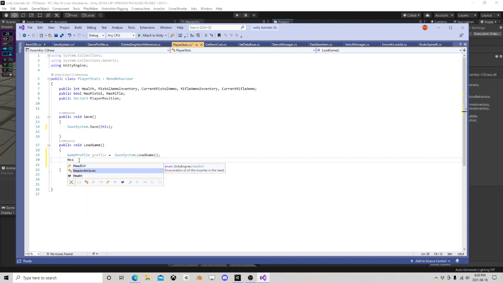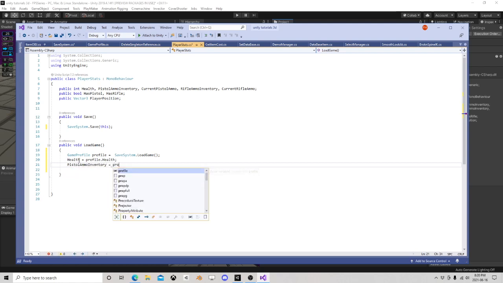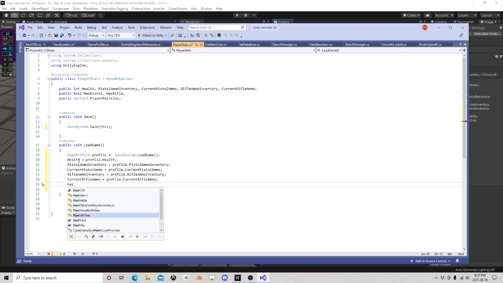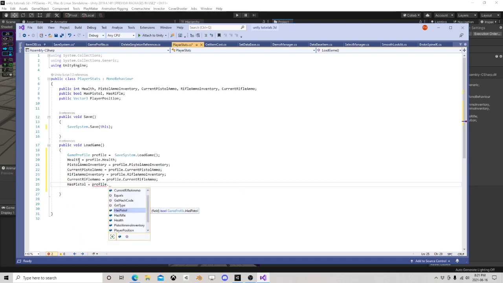So health equals profile dot health, and pistol ammo inventory equals profile dot pistol ammo inventory. Current pistol equals profile dot current pistol. Rifle ammo inventory equals profile dot rifle ammo inventory. Current rifle ammo equals profile dot current rifle ammo. Has pistol equals profile dot has pistol. Has rifle equals profile dot has rifle.